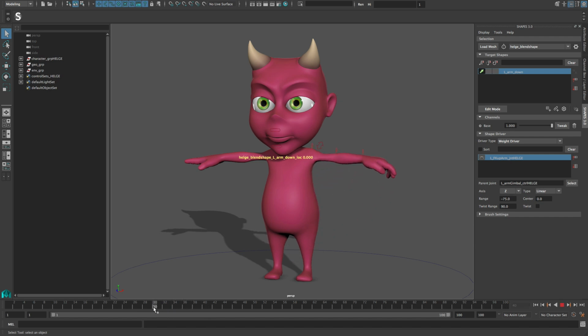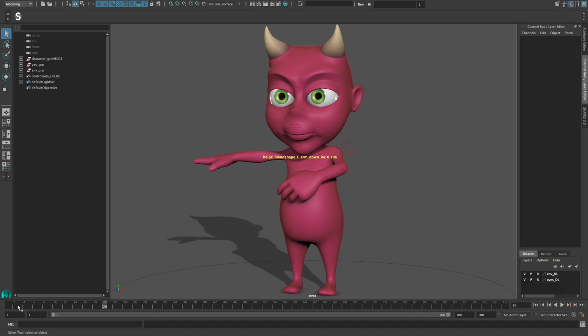Let's go to the frames which show the same pose, but where the arm joint has different rotation values. Even though both keyframes feature different joint rotations, the output value of the weight driver is the same, which makes the result even more predictive than relying on rotation values alone.